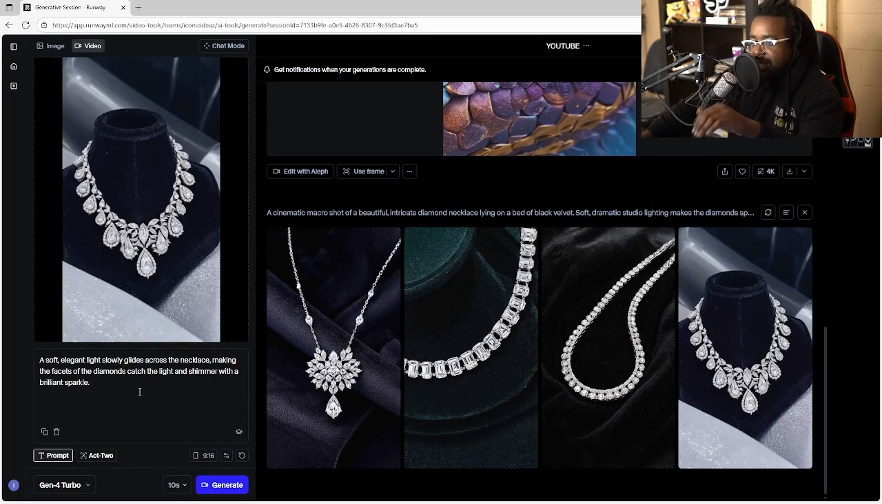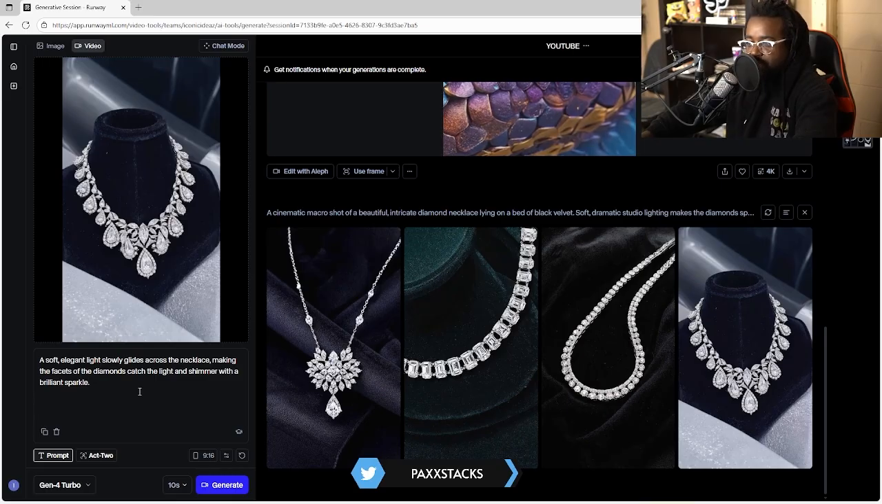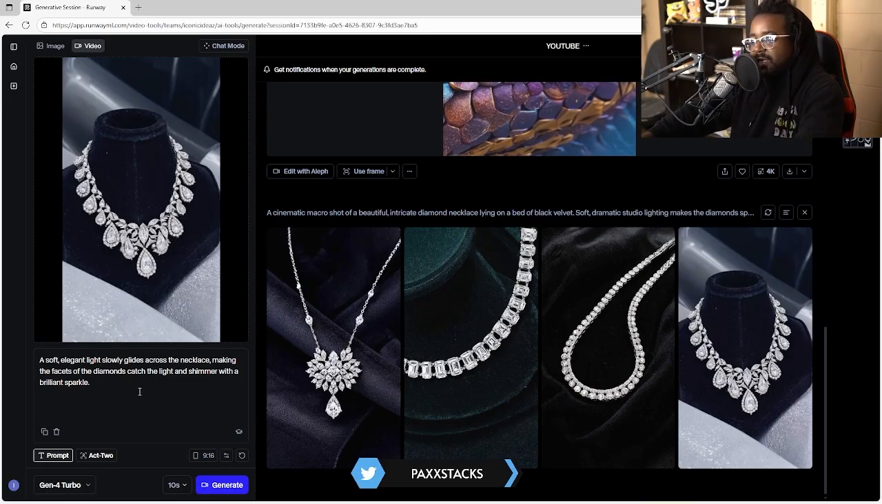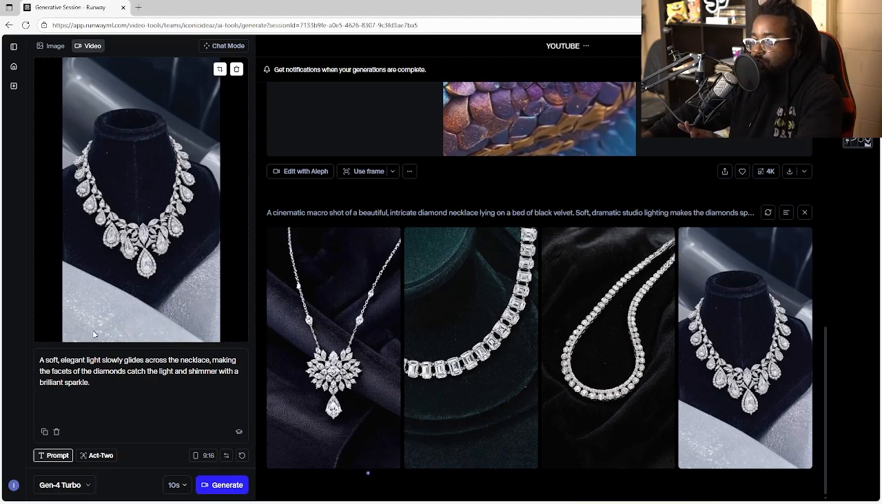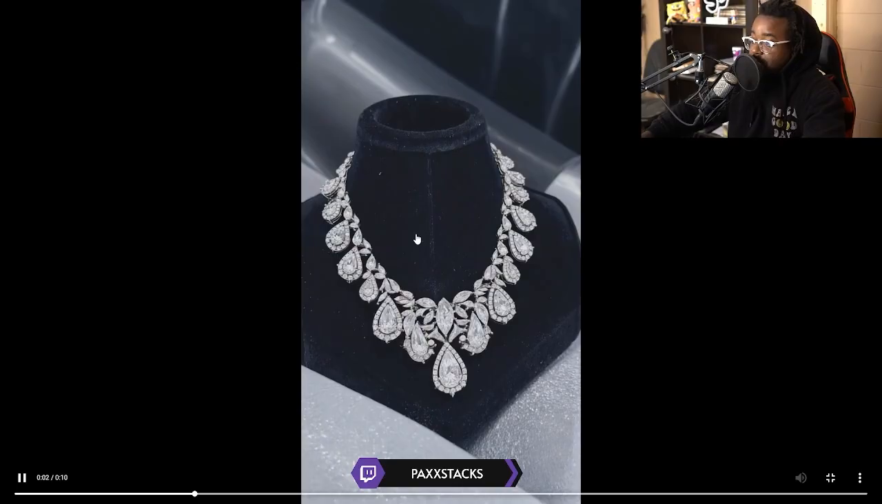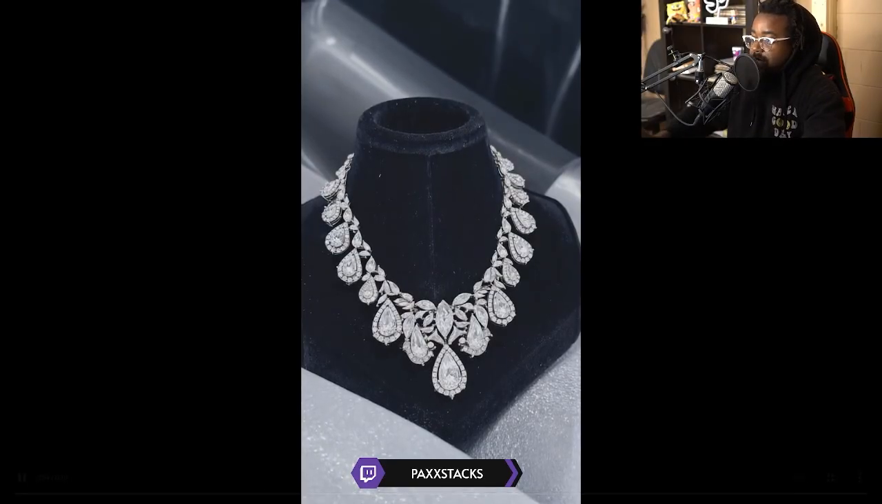It says, a soft, elegant light slowly glides across the necklace, making the facets of the diamonds catch the light and shimmer with a brilliant sparkle. All right, so we are going to generate this and we're using Gen 4 Turbo. So let's see what happens. All right, so here we are with our image and our video, and this is actually running right now.